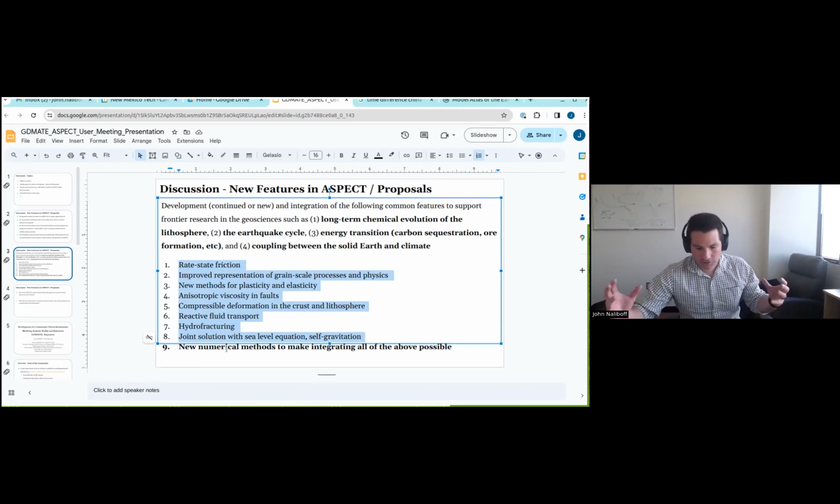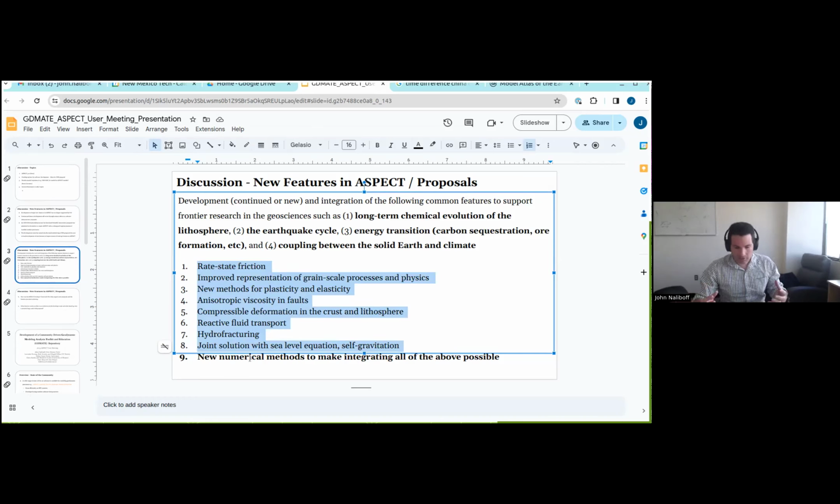And when you actually start to put all those things together, even individually, you probably need to develop new numerical methods to make integrating all of these things possible. So development and integration of features at this scale is maybe not necessarily a good target for a science-driven proposal, but it's a larger scale software infrastructure proposal to implement these features, make sure they're integrated and working, so then people can use them in the future.